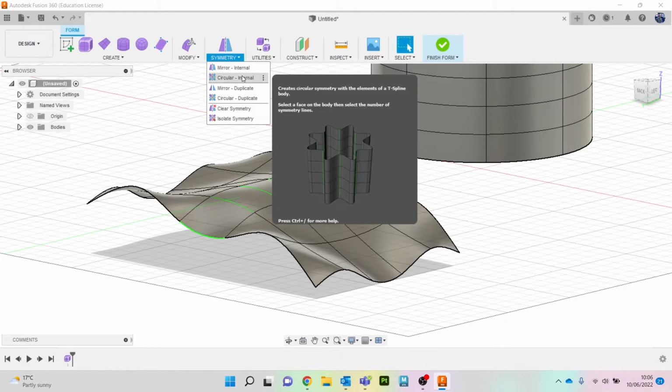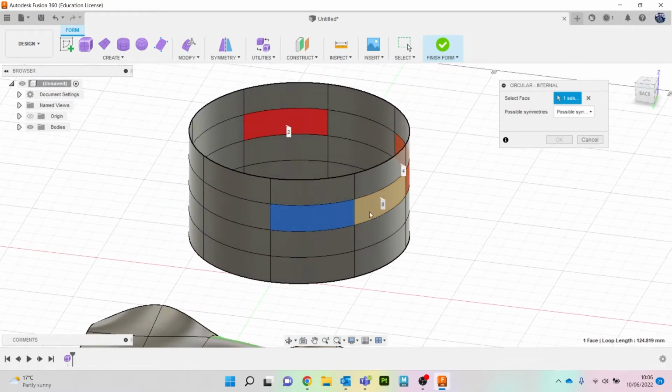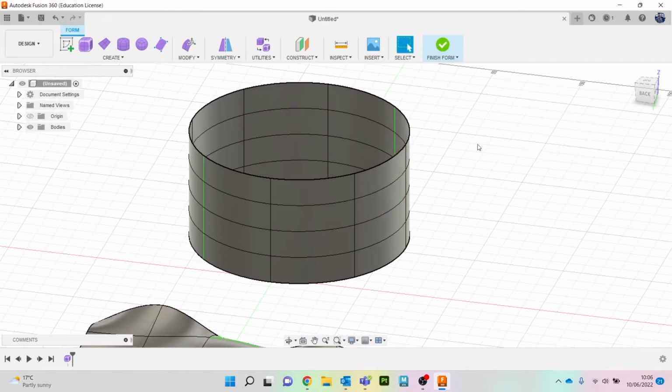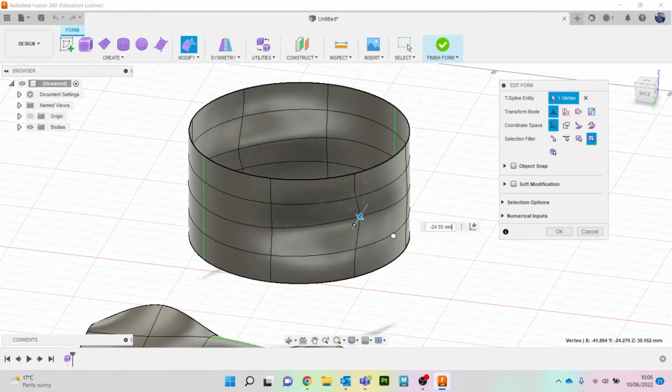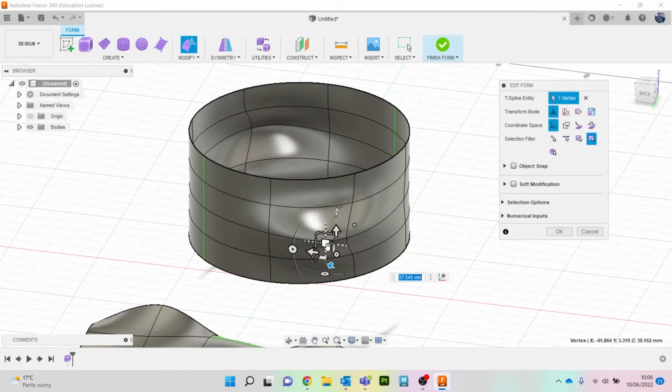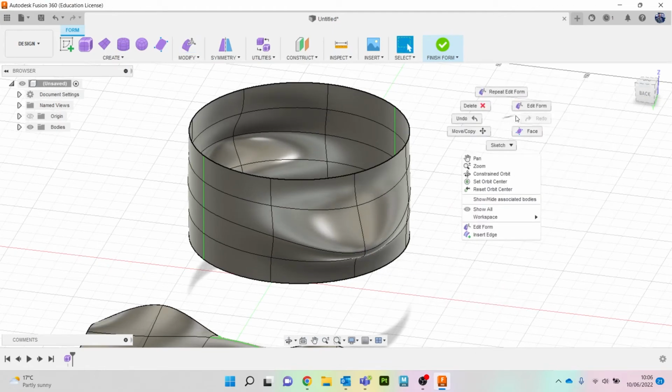If you go to Circular, which is why we then have this shape, so if I click on the face I want to do, it will give me potential ones that I might want to do. So I might want to do partway around my cylinder. So I go on OK and Edit Form, and again, same sort of thing. If I start pulling, let's grab this one, you can see it's starting to affect in different ways.